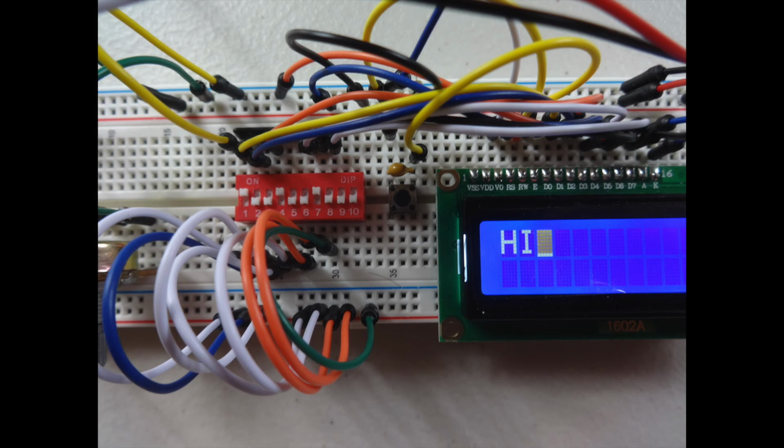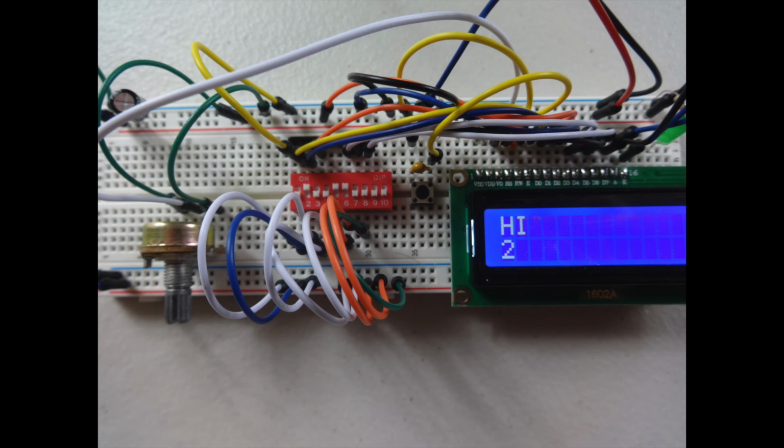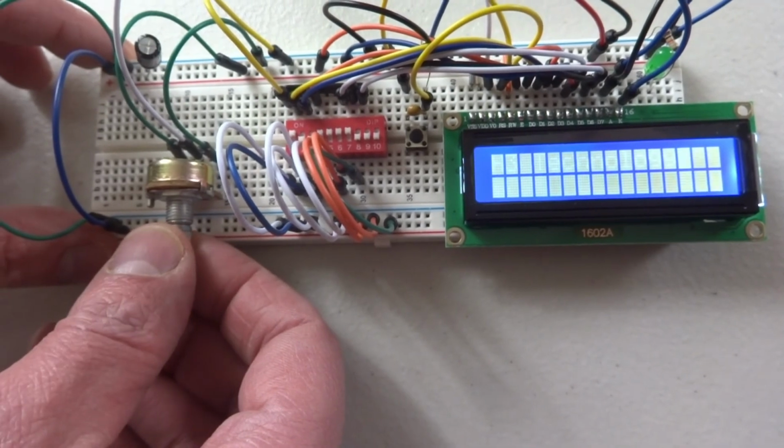Alright, now let's go ahead and move the cursor down to the second line. So you notice that on the command to do that here, the RS, the register selector bit, is set to 0. So go ahead and do that and then enter in the rest of the values. And here it is, down on line 2. So you got lots of room for data here. Now let's go ahead and demo the potentiometer. As you can see, you can adjust the contrast easily with the potentiometer. There we go.